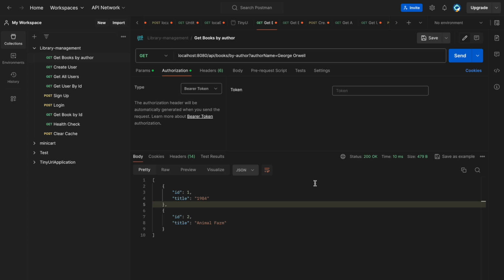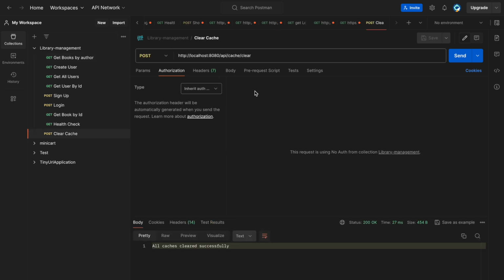Now I also talked about clearing the cache. So here is the API to clear the cache. Let's see. Here you see it is saying that all cache cleared successfully. So whenever you want to clear your cache, you can clear it by calling this API.